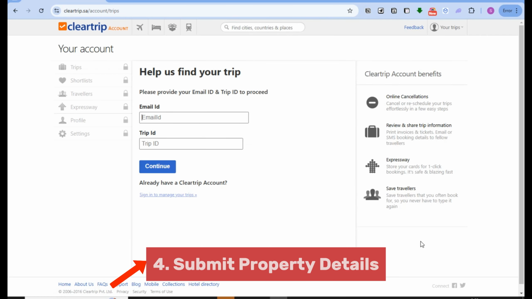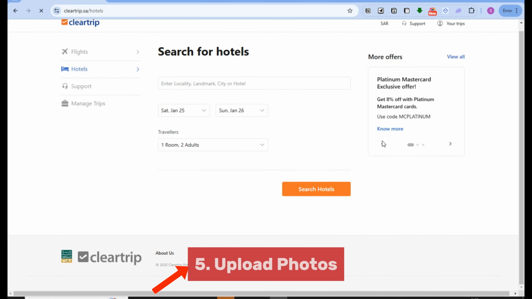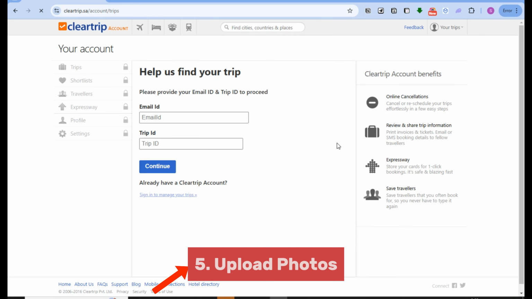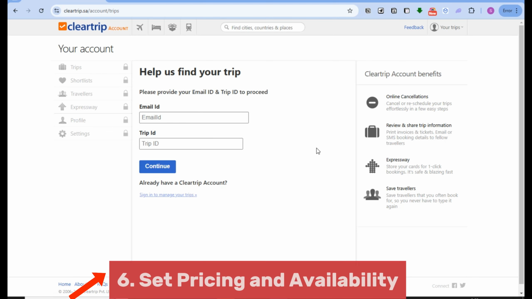Once you've submitted property details, the next thing to do is upload photos. You need to upload high quality images such as photos of hotel rooms, lobby, any amenities, and the exterior of the property. After that, you can now set pricing and availability.